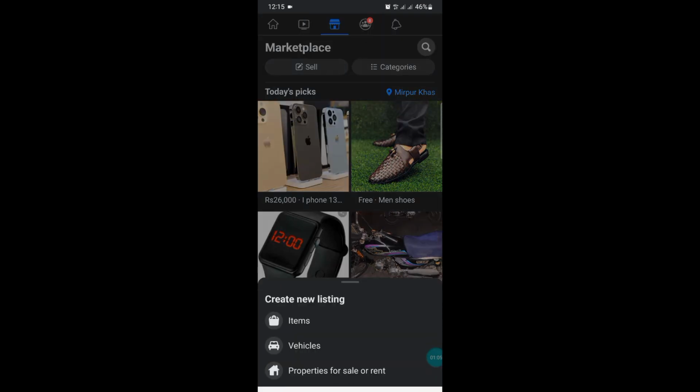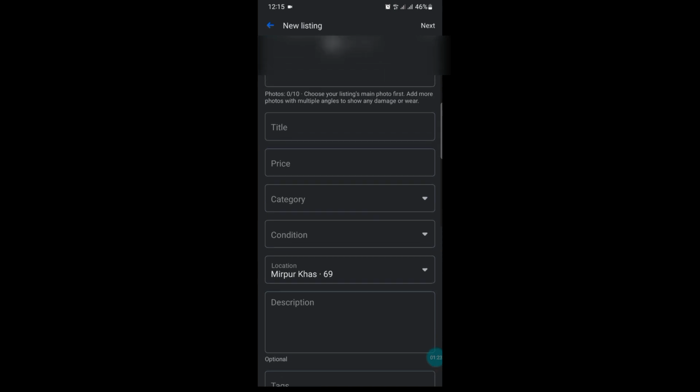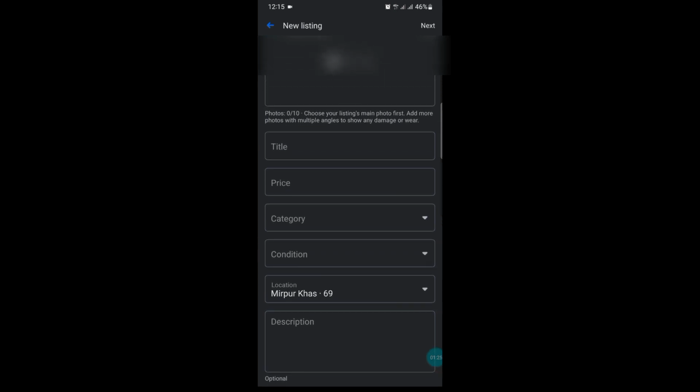Now you have to select items, or vehicles, or property for sale or rent. It depends on you which type of product you have. If you have a vehicle, then click on vehicle. If you have items, then click on items. Now this screen will open.